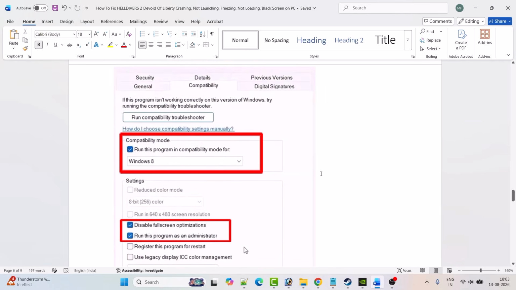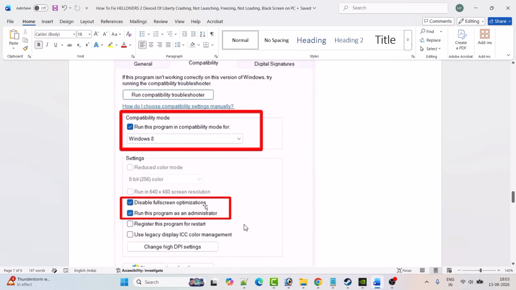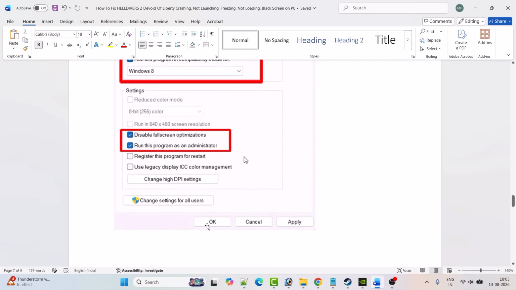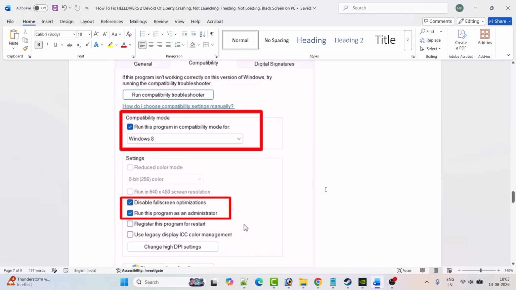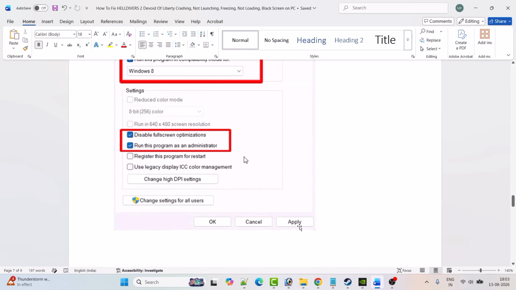If it's still not working, then also check mark the "Disable full screen optimization" option, then hit Apply, OK, and launch the game from the game installation folder and check. Now if it's still not working, then untick all these 3 boxes. Just uncheck all these 3 boxes, hit Apply, OK, and then follow the other fixes mentioned in this video.